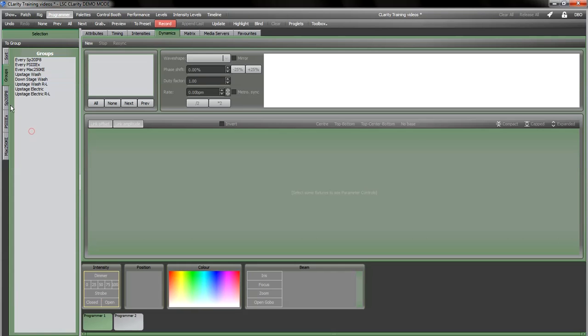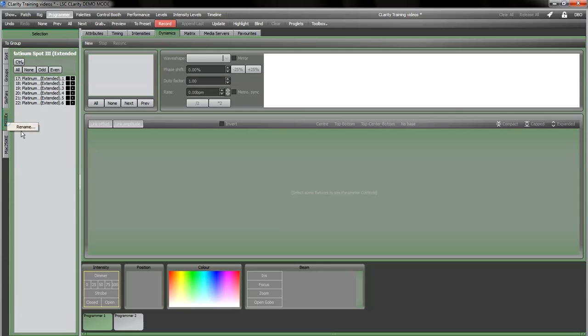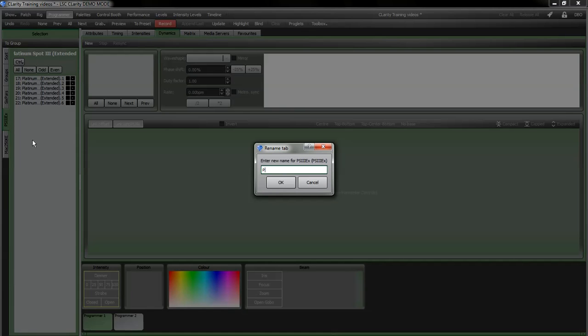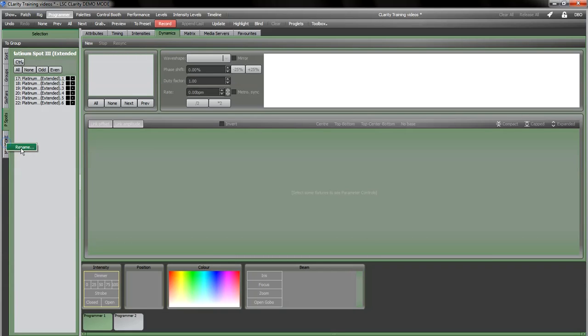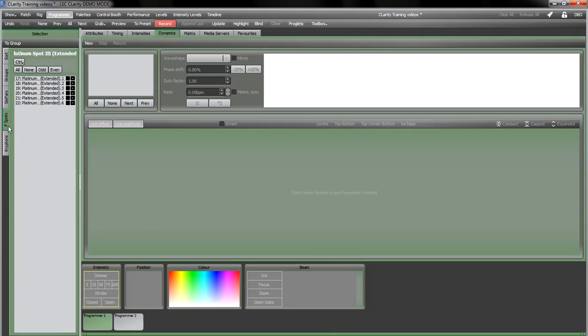Or if you go into Programmer under the groups section, you have all your groups listed here, but you also have these listed out by the fixture. You can change the name of these, so if you want to rename them to something that means something to you and not just the random name they assign. So if you want to do 6 pars, P spots, and we'll go Kryptons on here. That way it's a name that means something.